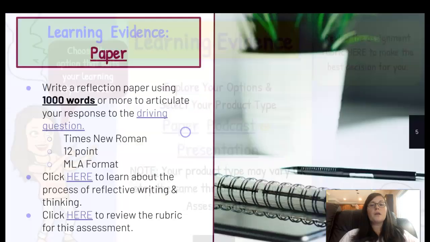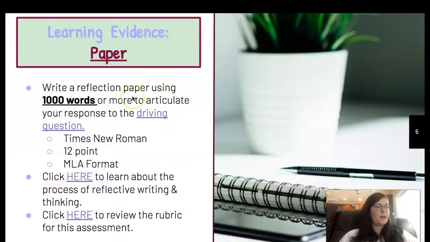So if you are writing a paper, you are going to be writing a reflection paper using 1,000 words or more to articulate your response to the driving question. Okay, this should be in MLA format. MLA format is double-spaced, 12-point font, and Times New Roman. You're going to want to make sure that you have reviewed this video about reflective writing and thinking. And then if you click here, you're going to be able to review the rubric for this assessment. This is going to be the first tab on the sheet that is shared.